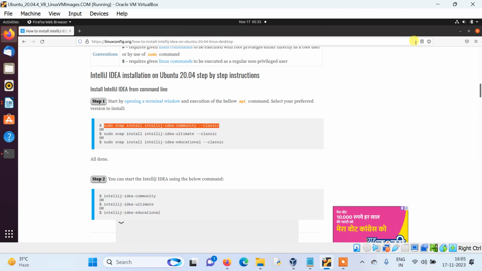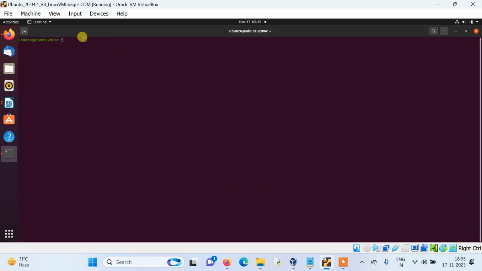And let me go to terminal, and here let me paste the command. The command is sudo snap install intellij-idea-community --classic.